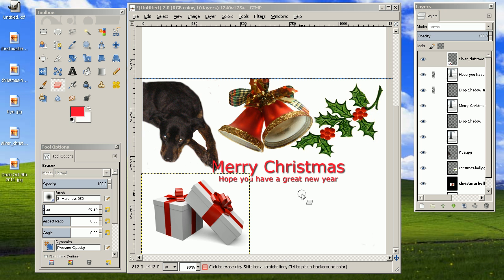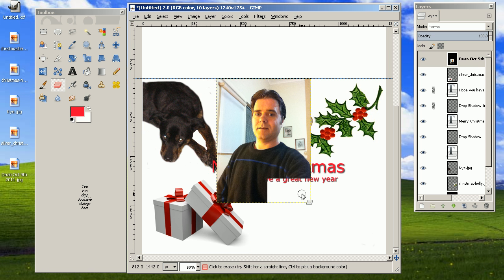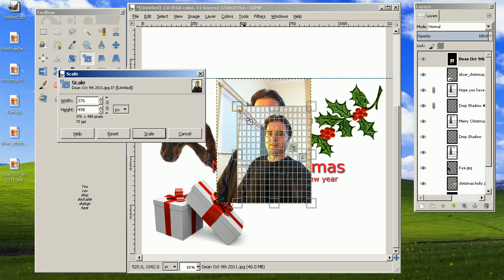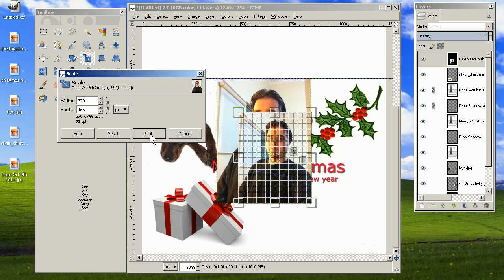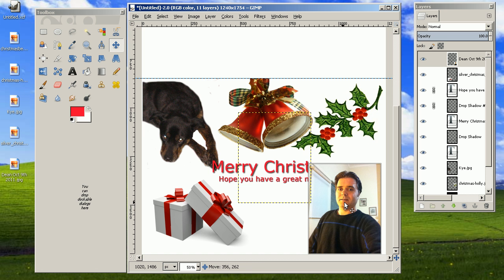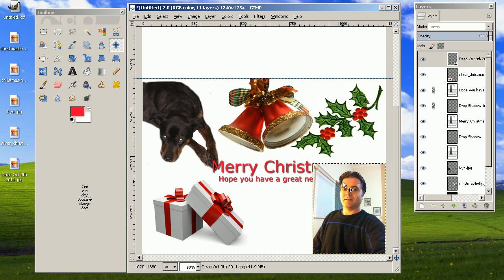And I'm probably going to need to resize it. Yes, I do. So I'm going to click on my scale tool and then just drag down a little here. Click on scale to finalize. And let's move it over with the move tool. Drag it over. And obviously we need to remove the background here so it blends in with the white background.